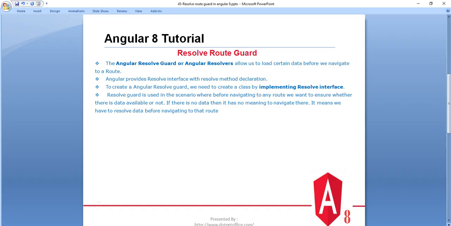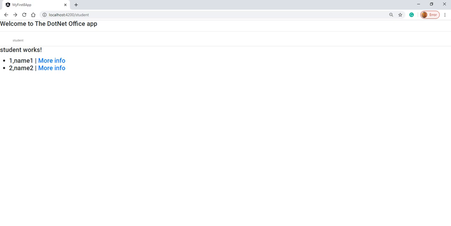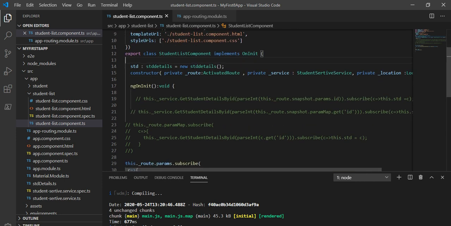So go to Visual Studio Code. This is the example of the previous tutorial where we created the parameterized route guard. What scenario did we create? We have student information, and when I click on this more info, it takes the parameter 1, and if I click on the other name's more info, then it takes the parameter 2. It takes the parameter based on param and param map that we explained in the previous tutorial.